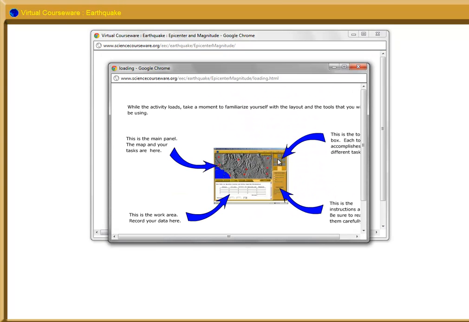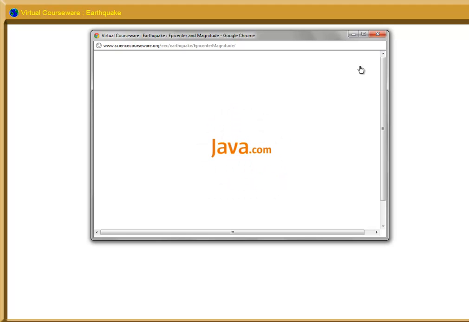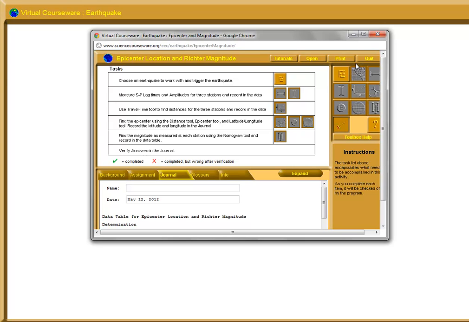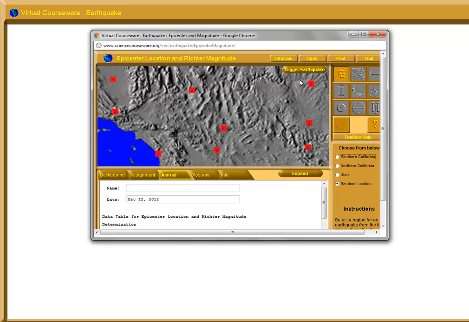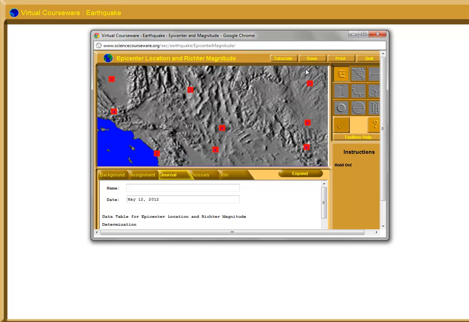Again, we're going to be given a map. We're going to be given keys that we go through. We'll be given spaces where we have to figure out questions. Loading the Java. First thing we do is we figure out the epicenter. So we're going to trigger the earthquake. They give you a whole bunch of stations. This is going to get loud too, and you're going to hear breaking of dishes and things. And I guess glass panes.